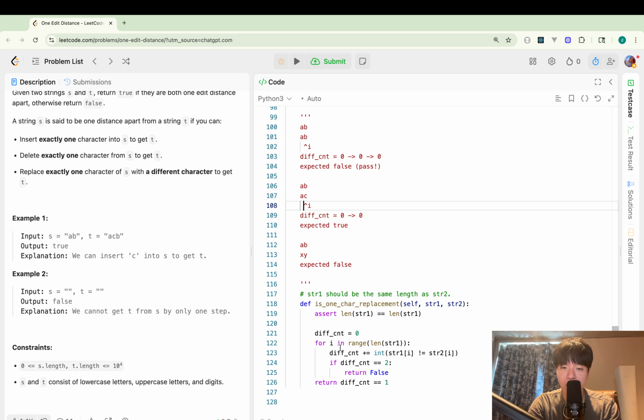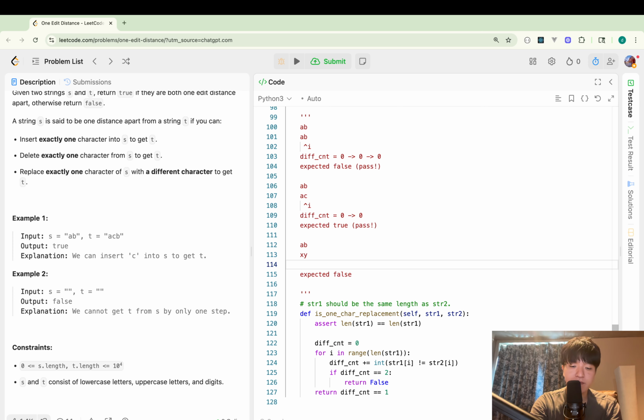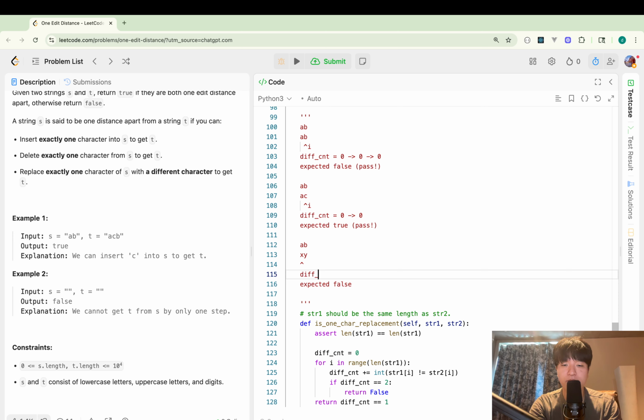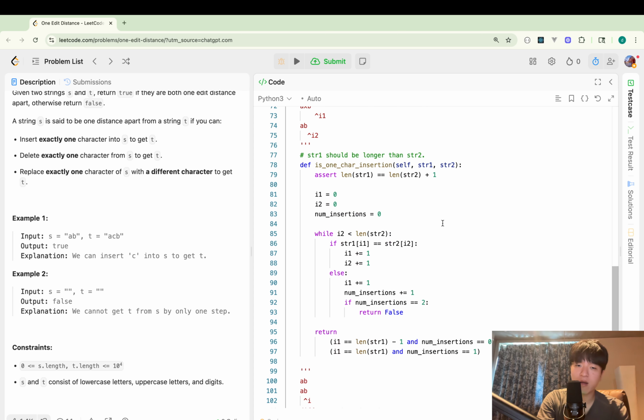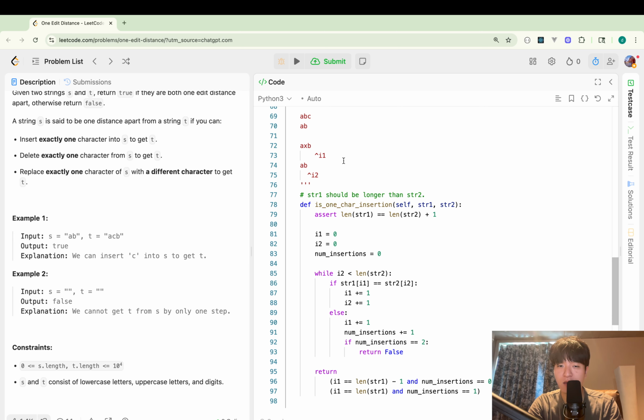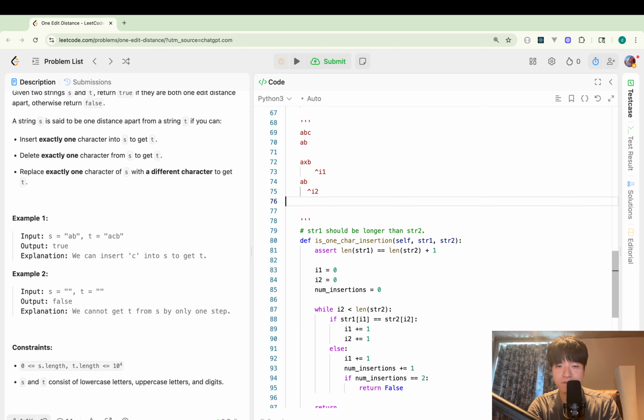Good. And in the ABXY case, I start with index I is 0. And now A is not X. So diff count is now 1. Yep. Then index I is now index 1. And now B is not Y. Yes, so diff count is now 2. So I return false immediately. Good, passed.